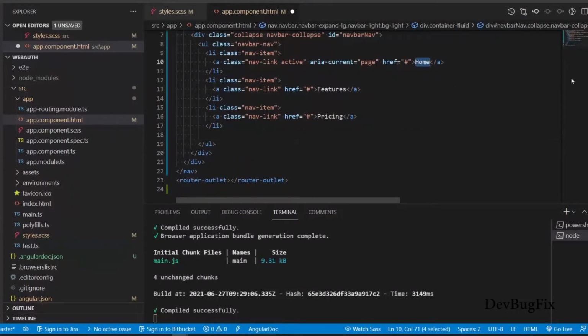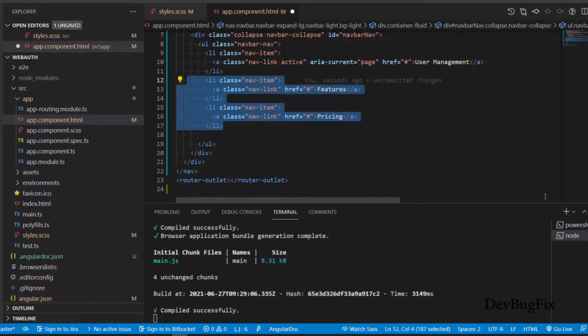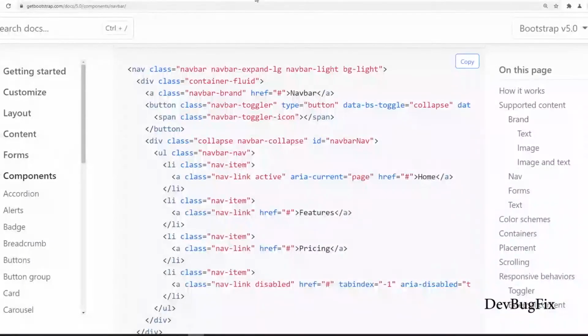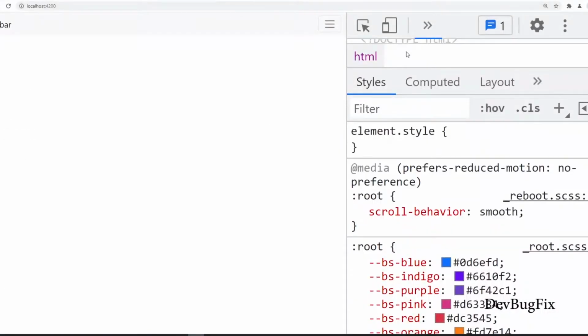I will rename it user list or user management. Save, and you can see the UI. For the time being, I will remove this one. So now we have a NavBar.